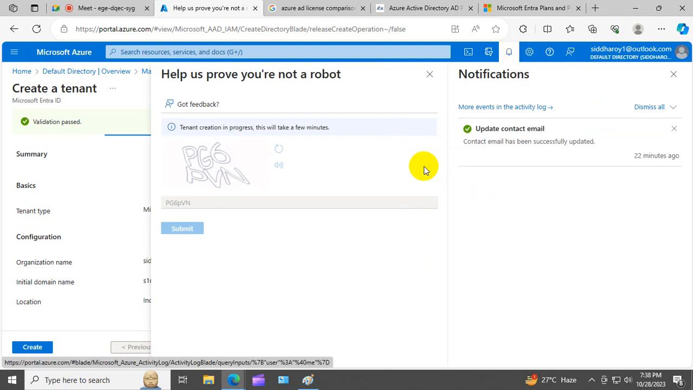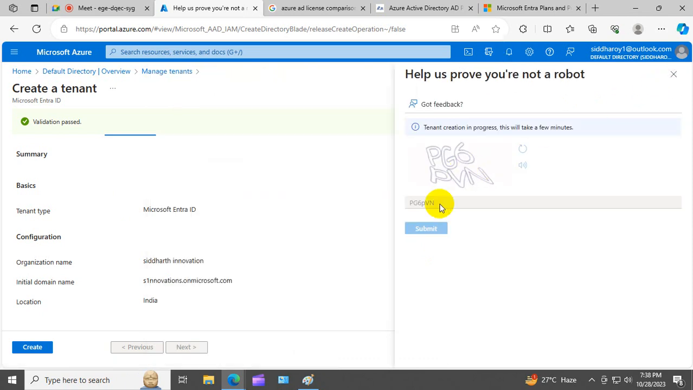It will take some time. It will take huge time to create the tenant.